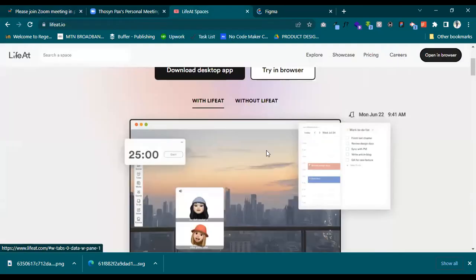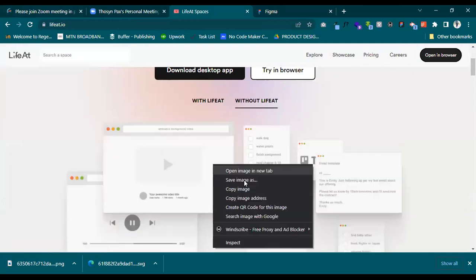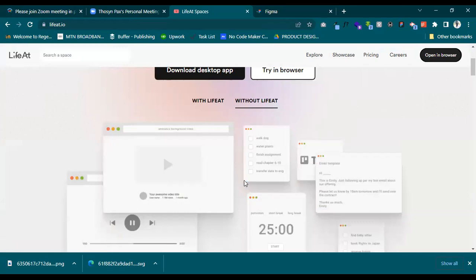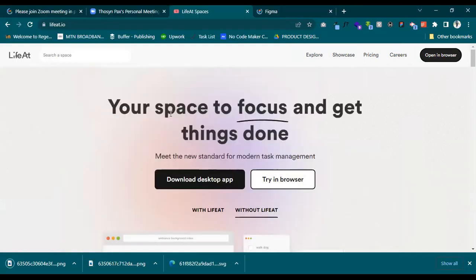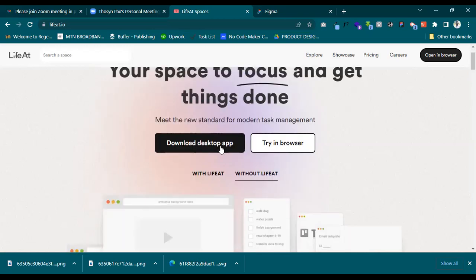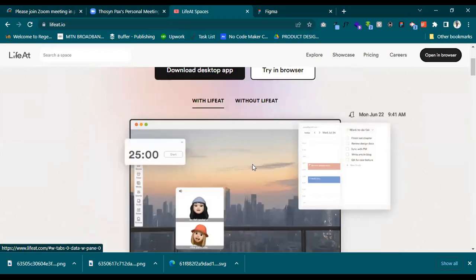Then the next point, without live art, I've been trying to understand what this live art themselves do. They're like an environment workspace kind of a thing. Look at your space to focus and get things done. Made the new standard modern task management software. And this is how their dashboard looks like. It looks like a very generalized platform.